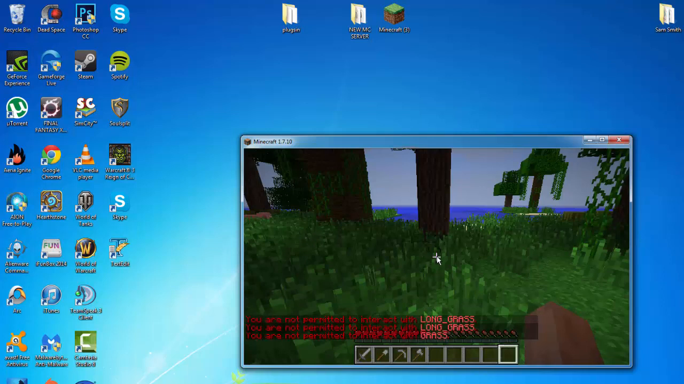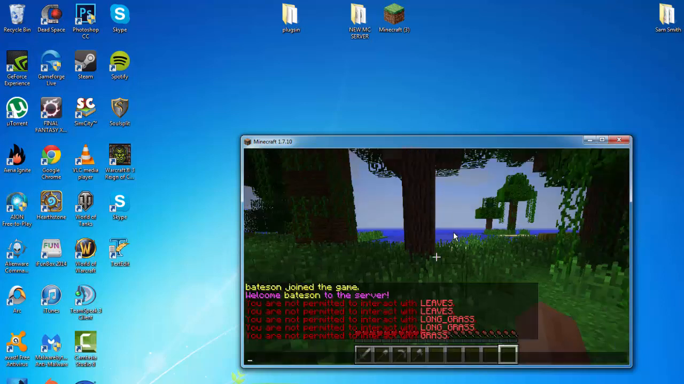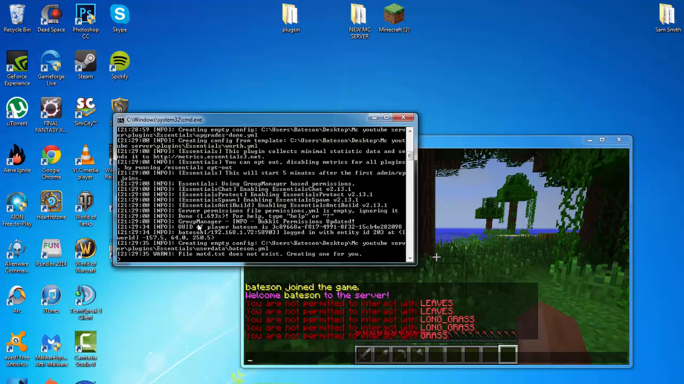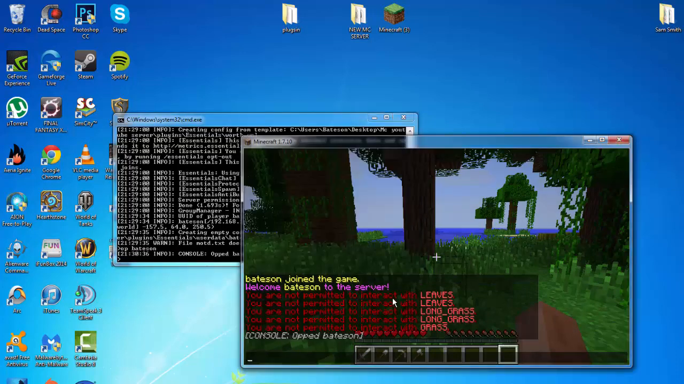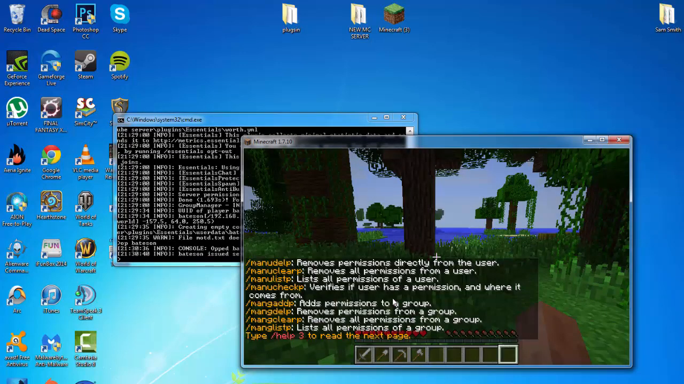But okay, let's say you want to be OP. The best way to do this, instead of changing files and stuff like that, is to simply open your black box for your server and type in OP and your username. And as you can see, opt. You are now OP. You type in help and you'll have all the commands.